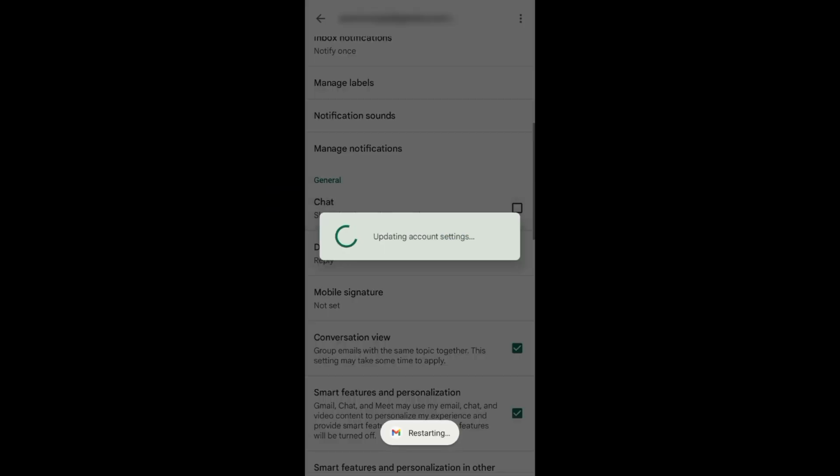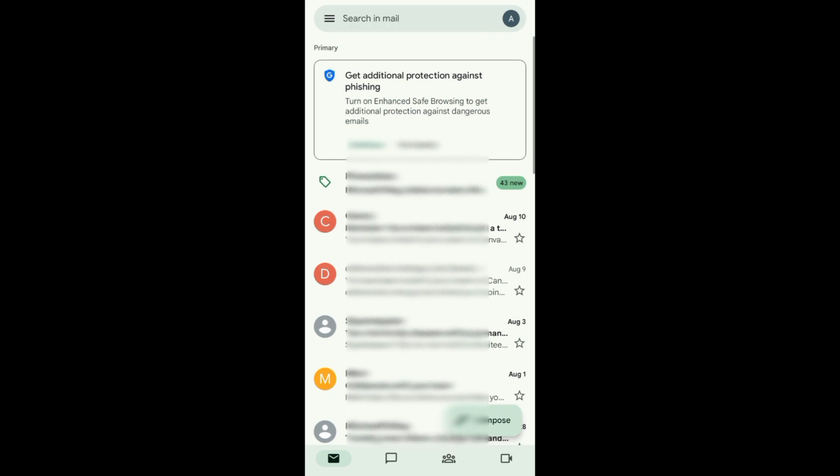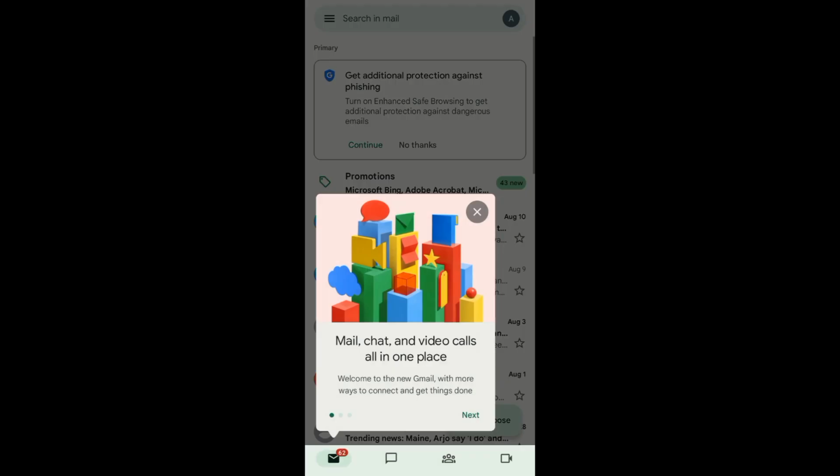It will then automatically connect your Gmail app with your Google Chat. Your Gmail is now connected on your Google Chat. If you want to send email or read an email, send messages, or create video calls, just tap on this tab.